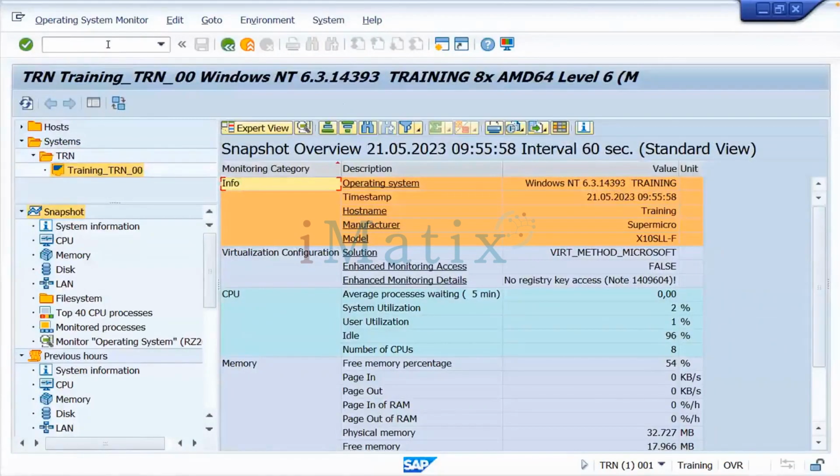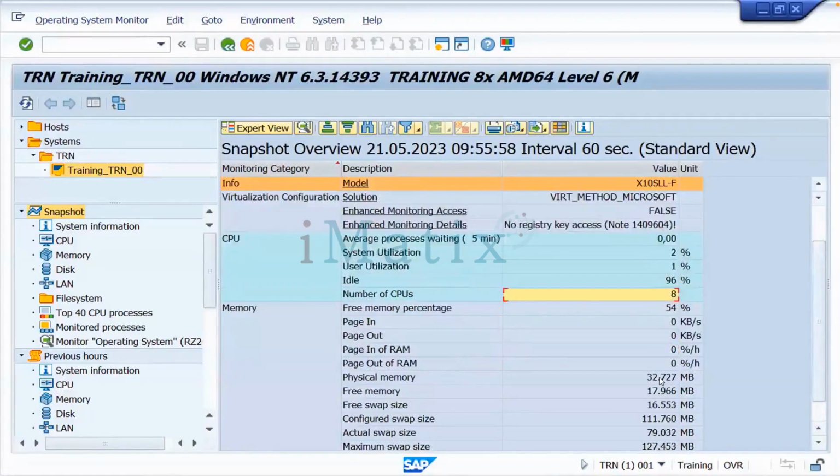Are you able to see here we got the operating system? Our operating system is Windows. The server name is training host name. CPU utilization is only 2%, system utilization, user utilization is 1%. Number of CPUs 8. How much memory are we having? We are having 32 GB RAM.